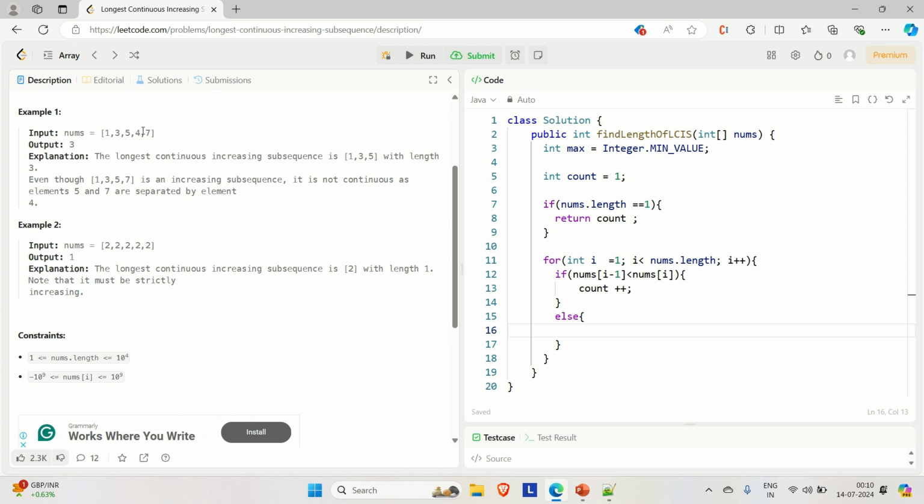Again for this third iteration, what is happening is nums[i] is not greater than nums[i-1]. Okay, so you can see we will compare this 5 and 4. 4 is not greater than 5. In that case we are going to this else condition, where what we are going to do is find out Math.max of max and count. Okay, so whichever is the maximum one, we are just keeping it with the max.